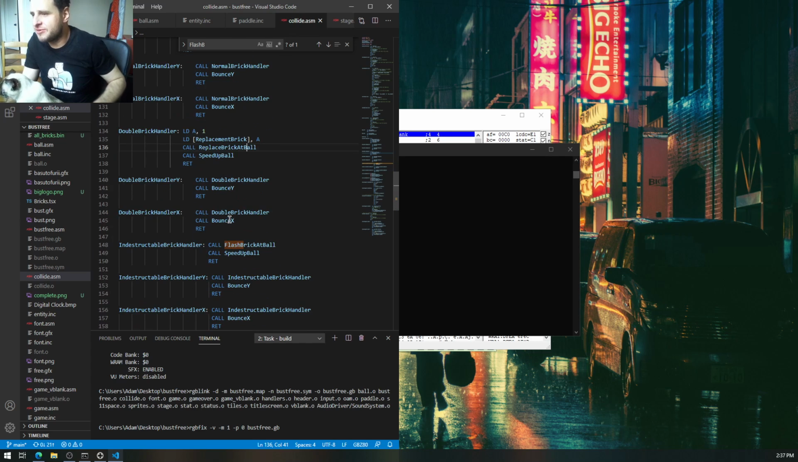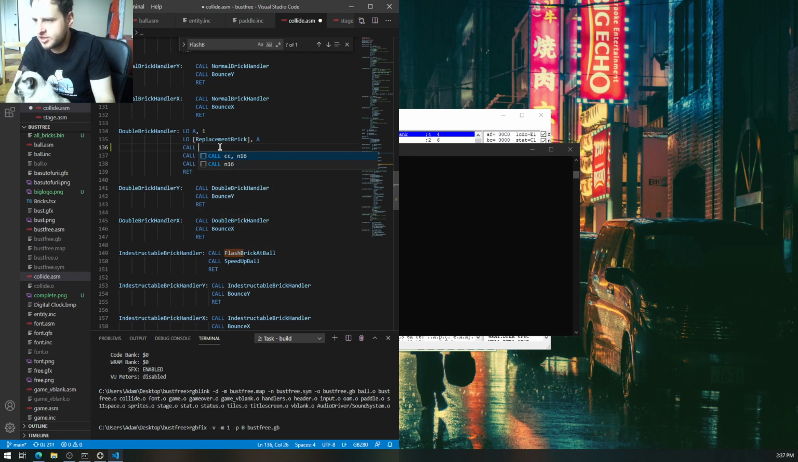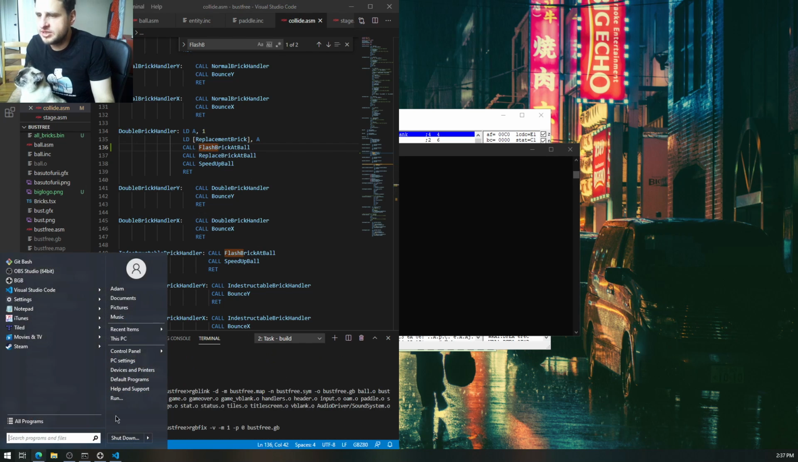It's the double brick handler that I want to go to. I'm just gonna call it flash brick ball. But now I need a level for it. So I guess it's about time I make level 3.